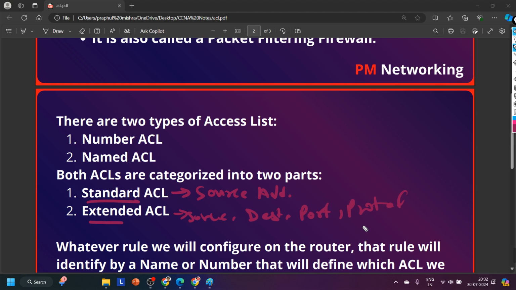Clear? Standard ACL are used to filter traffic based on source address. Extended ACL is used to filter traffic based on source address, destination address, port number and protocol number. See, let me give you one example.